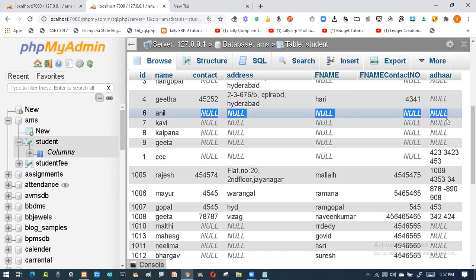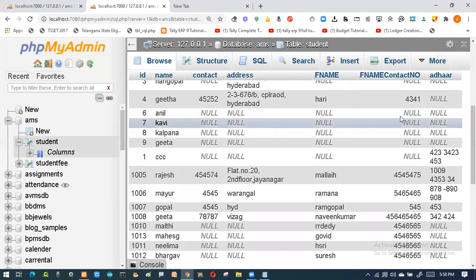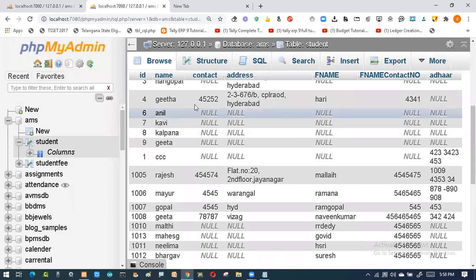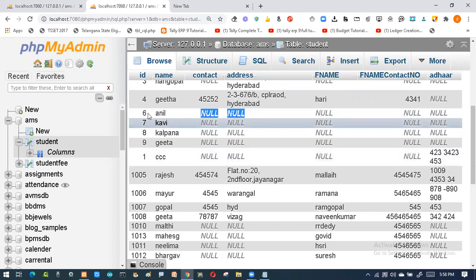So I remind that person, I call them. I don't have his contact number, his address, his name, his father's name, or his Aadhaar number. I have just his name and the ID. I waited for a long time and this person is not coming, and he has not reported whether he has joined the college or not. Like this, a few people are there. So I want to delete these people.